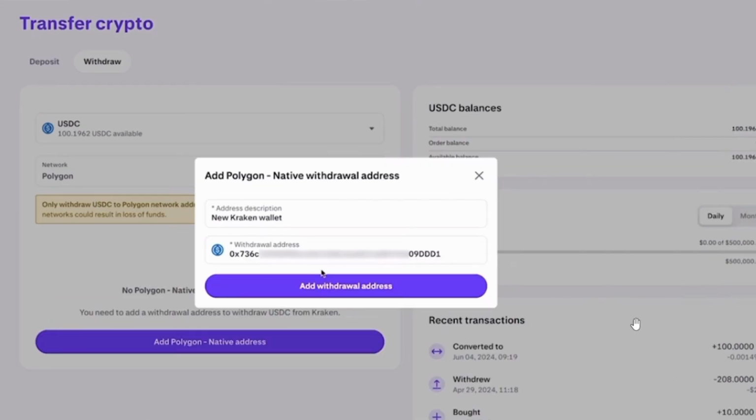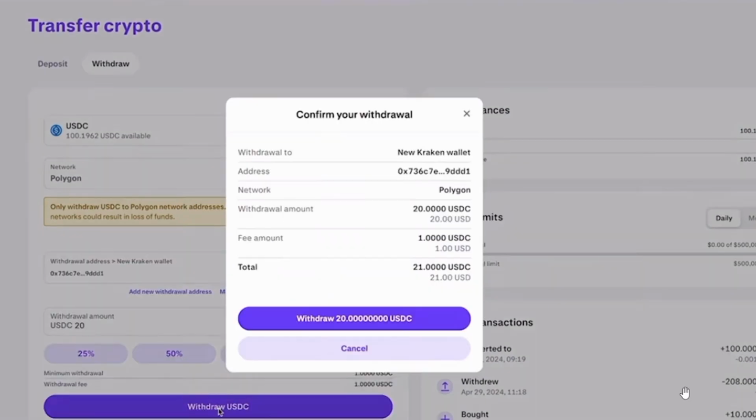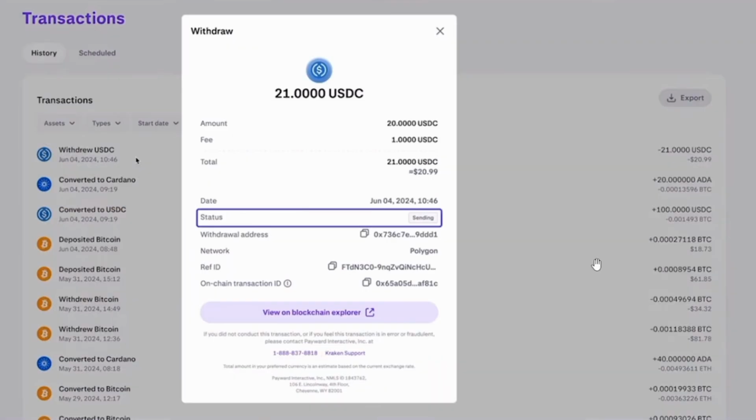Next, you will need to approve the withdrawal address by clicking a link which is automatically sent to your email. Once the address is approved, you can enter the amount you want to withdraw. Now, you want to click on the Withdraw USDC option. You want to review to confirm your withdrawal, then click on the Withdraw option. Now the withdrawal will be initiated and you can follow it with the status by clicking on the transactions option.